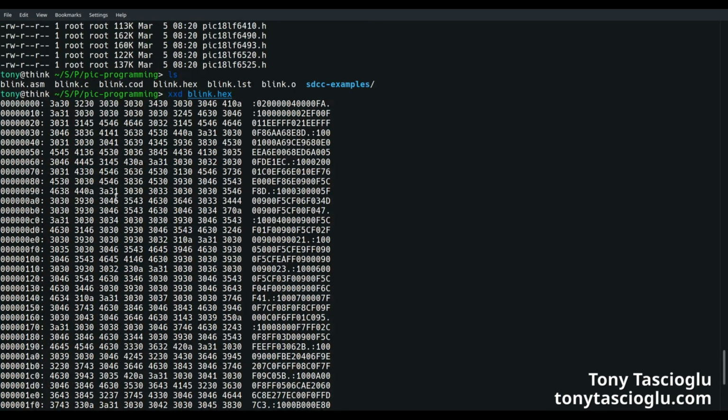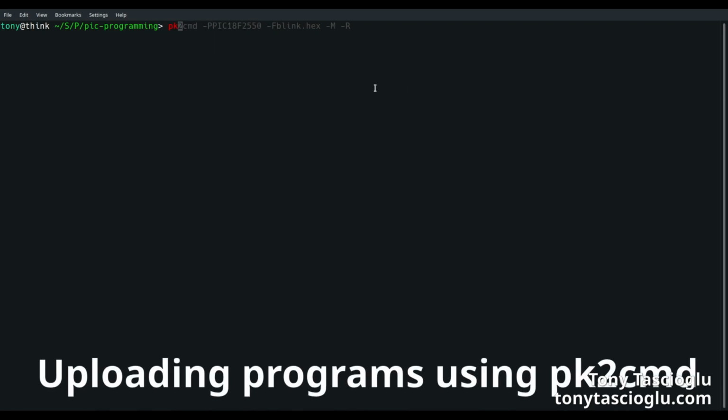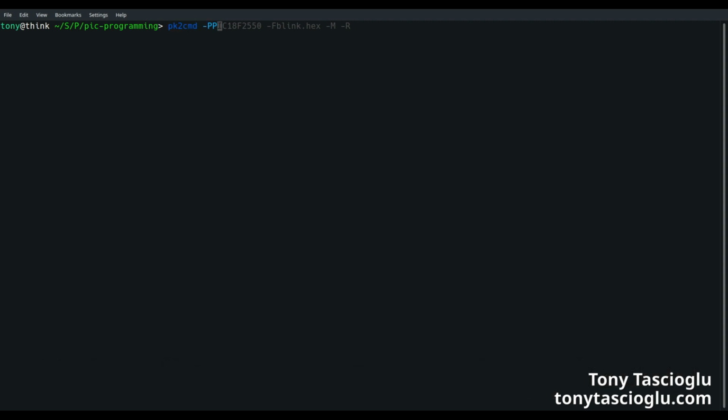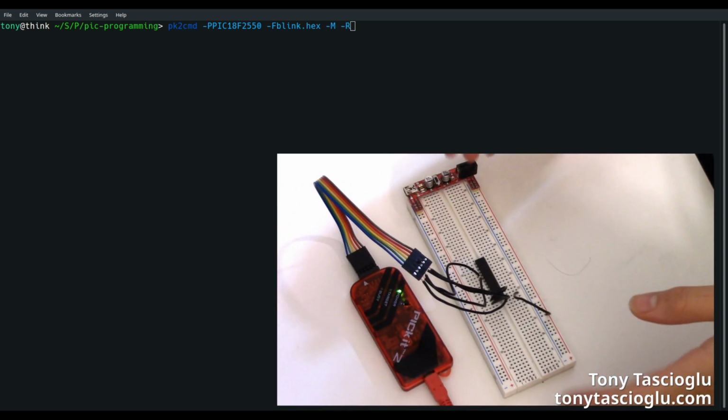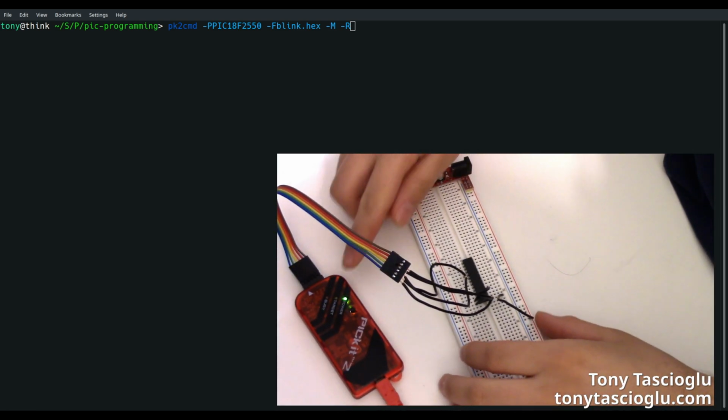But for the chip, this is the 1 and 0 sequence, the binary that it will execute on startup. Now, to actually flash our program, we will run pk2cmd, put our IC number, our file that we would like to upload. Remember, this should be the binary file, which is the .hex, and then -m, -r.